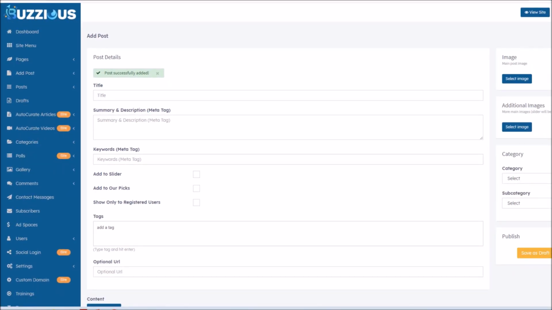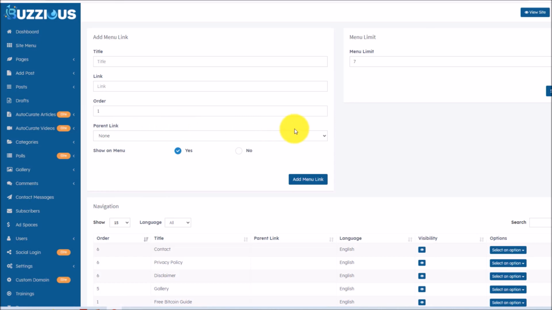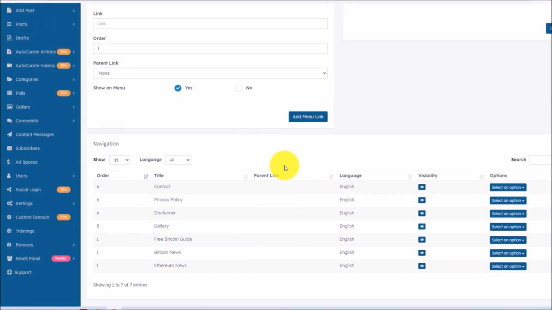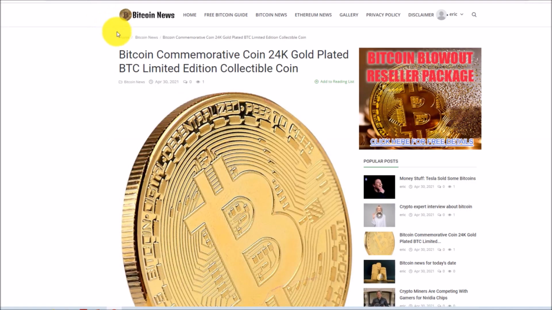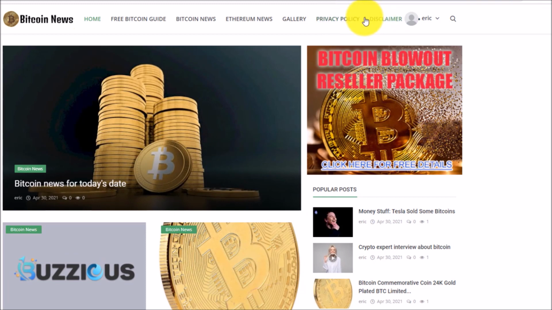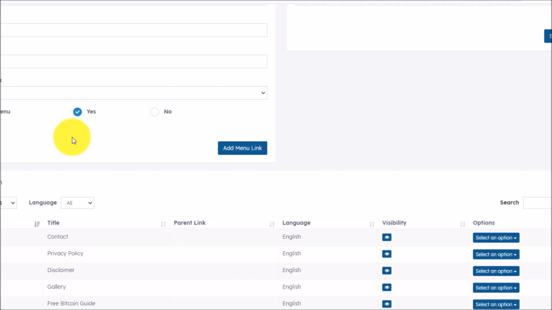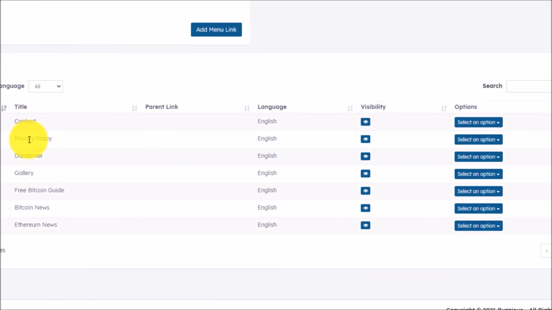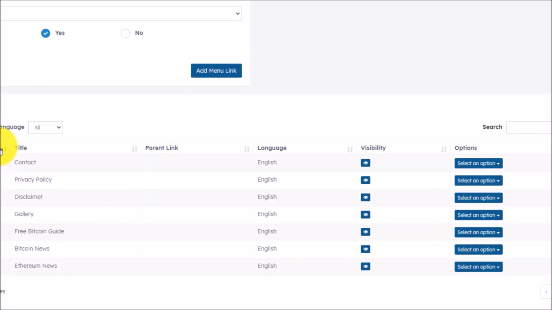One last thing I need to show you before we jump into the elite features is the site menu options. Again, maybe I should have done this first. I don't know, maybe I'm not going in the best order here. But say, going back to our homepage, suppose we don't want this privacy policy and this disclaimer up here in our primary navigation menu. You can see here we've got the contact, privacy policy, disclaimer page. These other ones I do want: the gallery, my Bitcoin news category, my Ethereum news category, and my squeeze page, the free Bitcoin guide. But I don't necessarily want these others up there in the primary navigation menu. I probably want to put them in the footer.